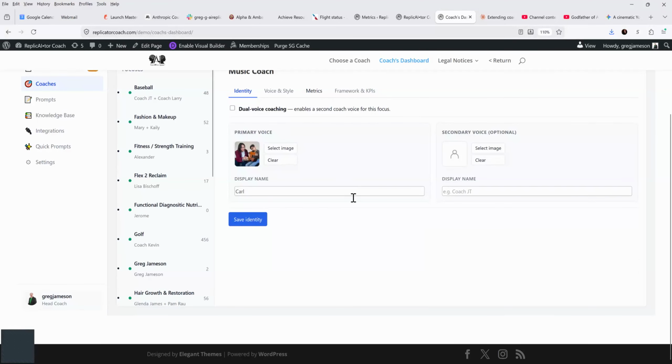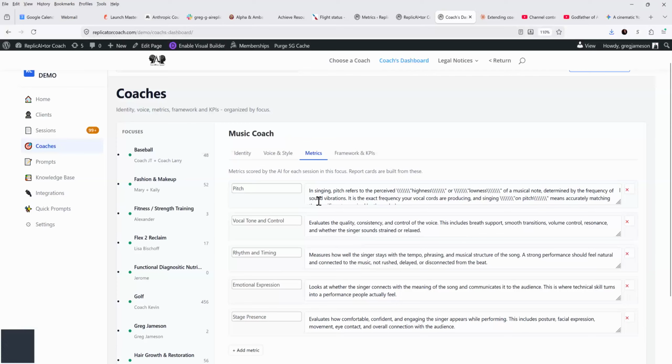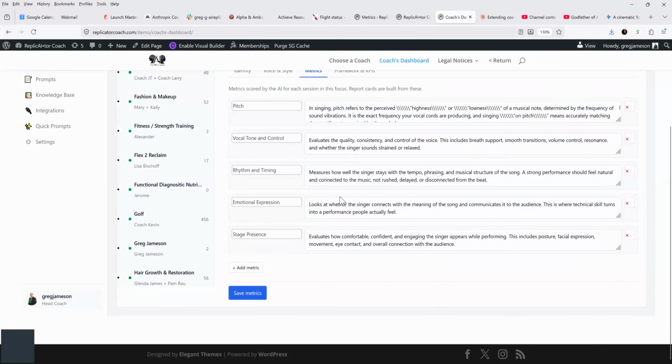Now, each of these metrics that we're seeing are used in the report card as well as in how a performance is evaluated. So even if you aren't showing the report card to your athletes, your clients, your customers, it is still important to define exactly what these metrics mean so that it can be utilized in the performance evaluation.